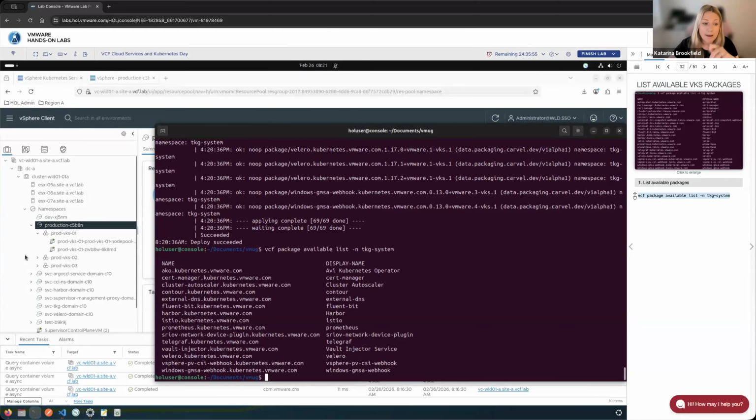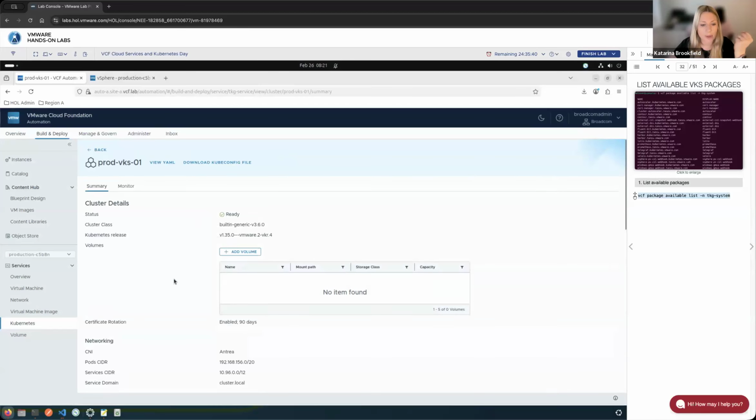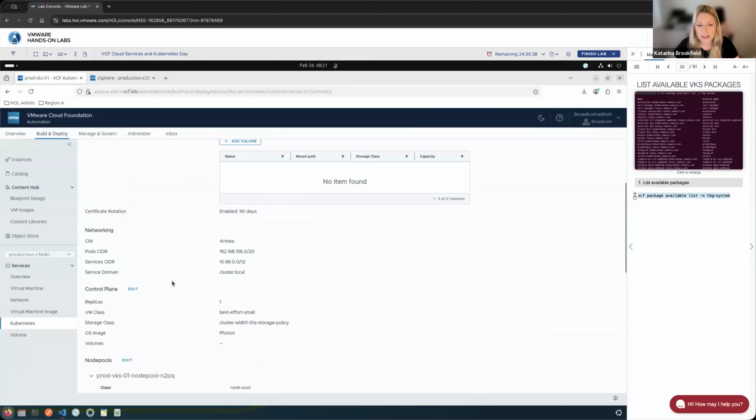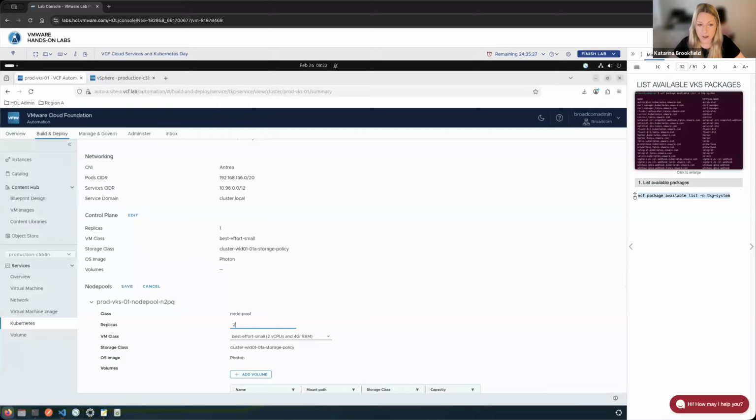But as I said, the beauty of VKS is not only that it is very simple to deploy, but now I can go ahead and make changes to this as well, really, really simply, again, from my environment. So if I go to the cluster, let's say that I deployed this with one replica of my worker node, but actually I wanted two. So I can very easily go in here and just change that number to two replicas, or I could change the size. Doesn't matter.